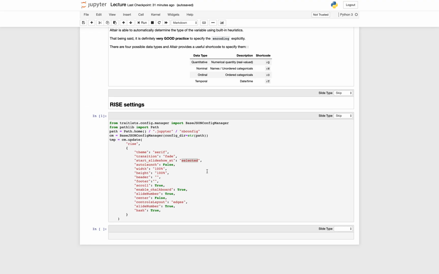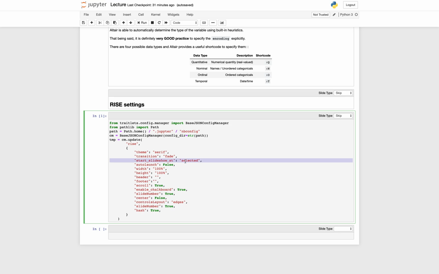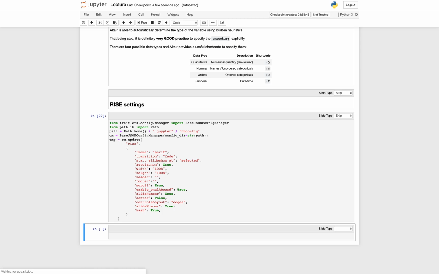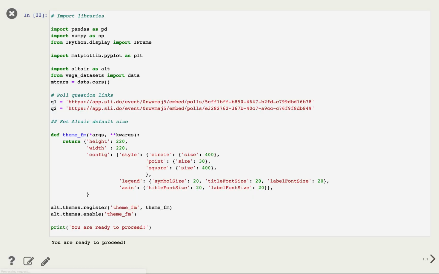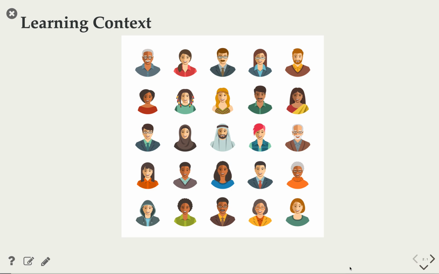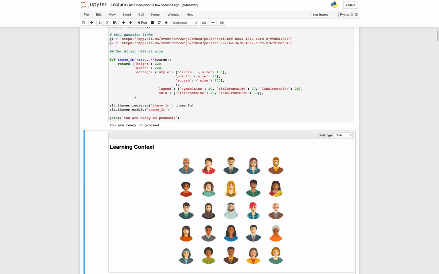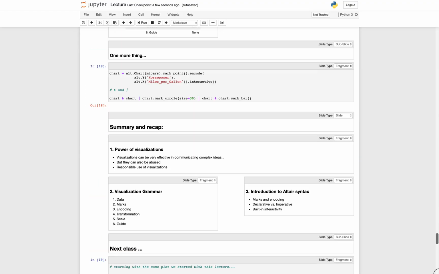So this is kind of an essential thing, start slideshow at. Auto launch true. This is sometimes annoying, but sometimes useful when you're trying to get ready for presentations. So I'm going to set the auto launch to be true. I'm going to save it, and then when I reload, hopefully it'll go right into Rise mode and slide mode as soon as I access the notebook for the first time. Okay, so that's another interesting feature.